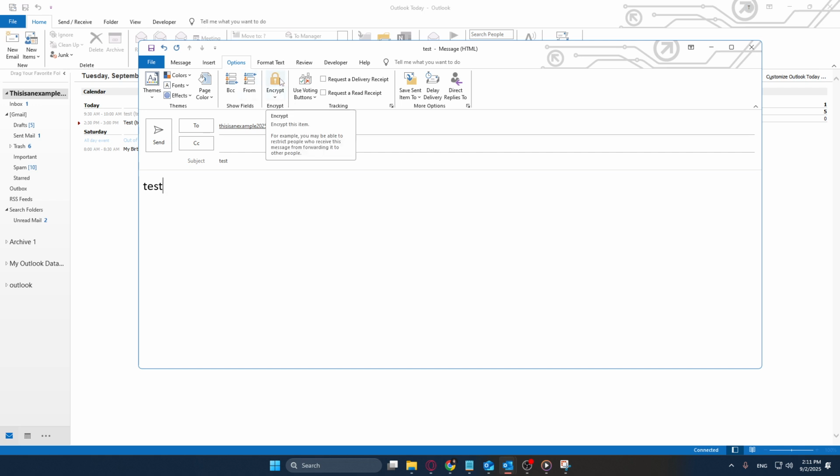Look for the Encrypt option. By clicking on this button, you're essentially locking your message, allowing only the intended recipients to unlock and read it. Email encryption acts like a digital seal for your message, providing an extra layer of security against unauthorized access. After clicking Encrypt, your email is now secured, and you can proceed to send it just like any other email.